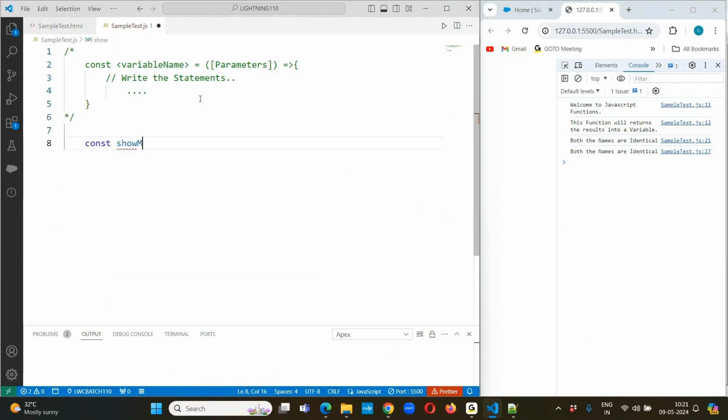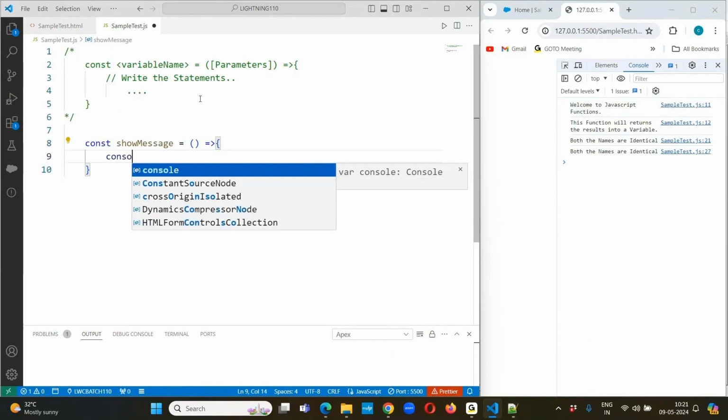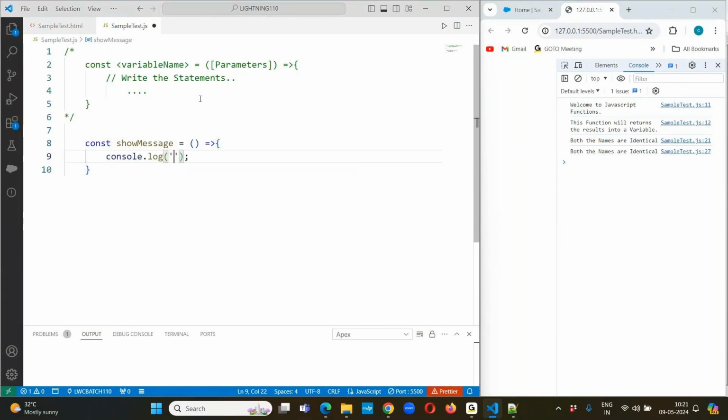Constant show message equals to. Now here, I don't want to pass any values over here, non-parameterized. Simply I'm indicating an arrow symbol. We can write the statement. Console.log welcome to JavaScript functions. And then console.log, this is a demo on arrow functions.